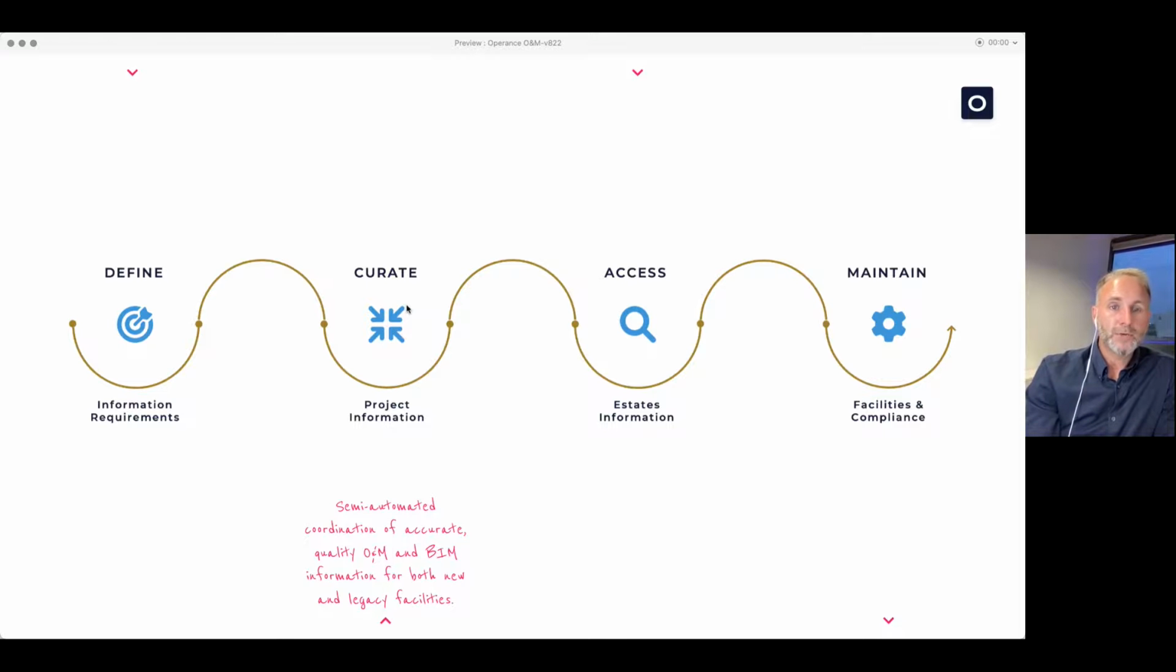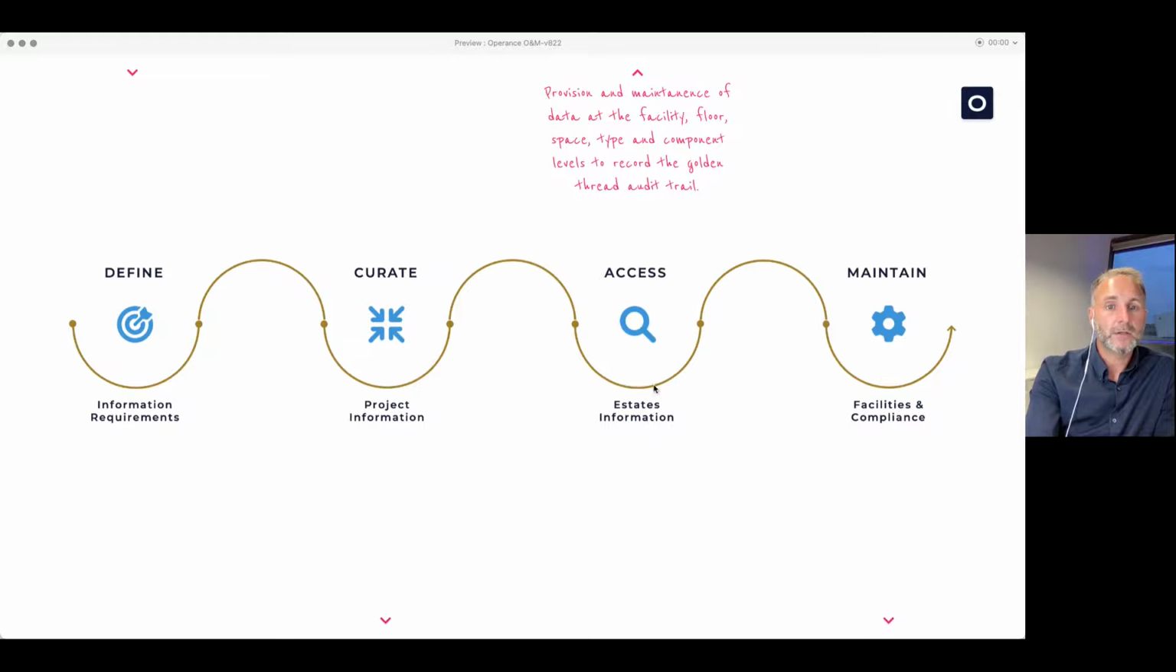Curate is where the project team and the supply chain then produce information exactly as your end users requested it. Once complete, the information is handed over to those that need it. From Access, owners find their information with their own digital estates portfolio, with key information about their assets available thanks to a user-friendly search engine.